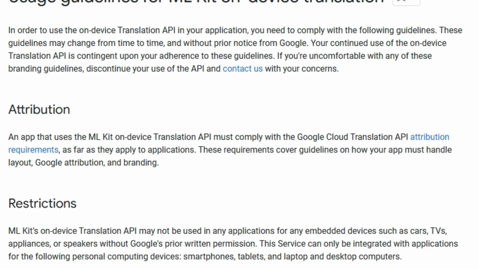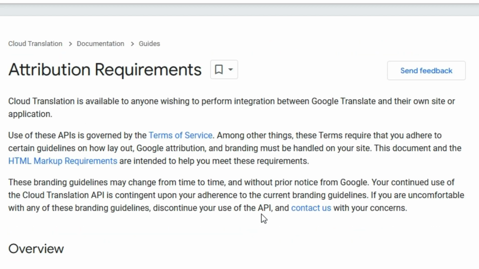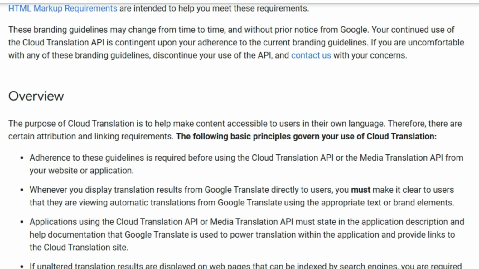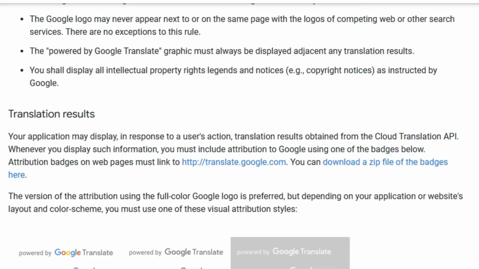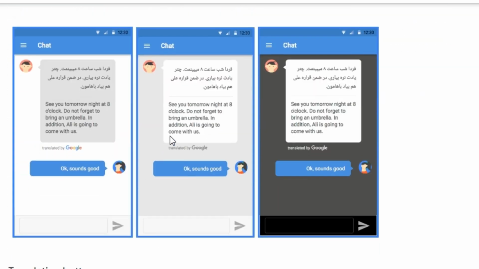Now, the next thing is attribution. An app that uses the Machine Learning Kit on-device translation API must comply with the Google Cloud Translation API, and these are the attribution requirements. And I'll scroll down here. So if you're using it, now you can tell this was right here on this particular picture.